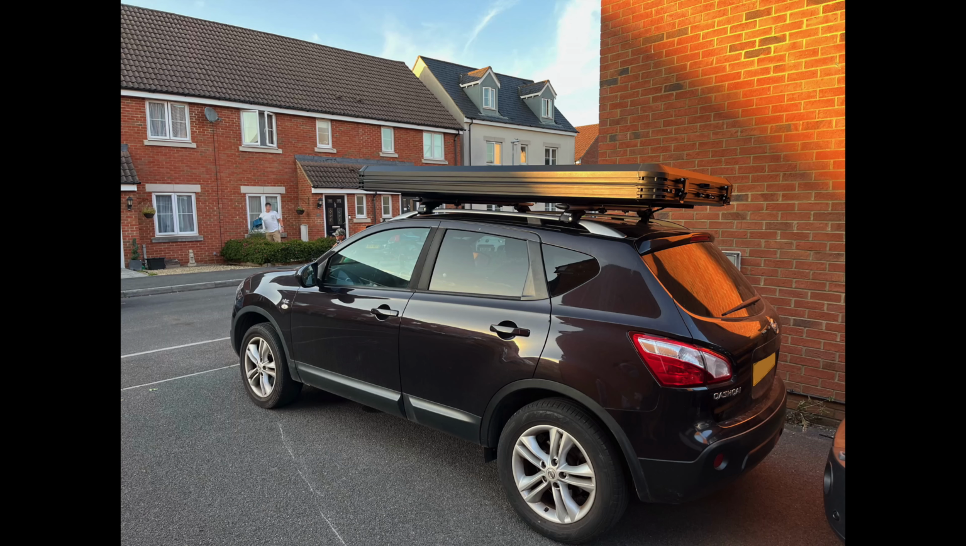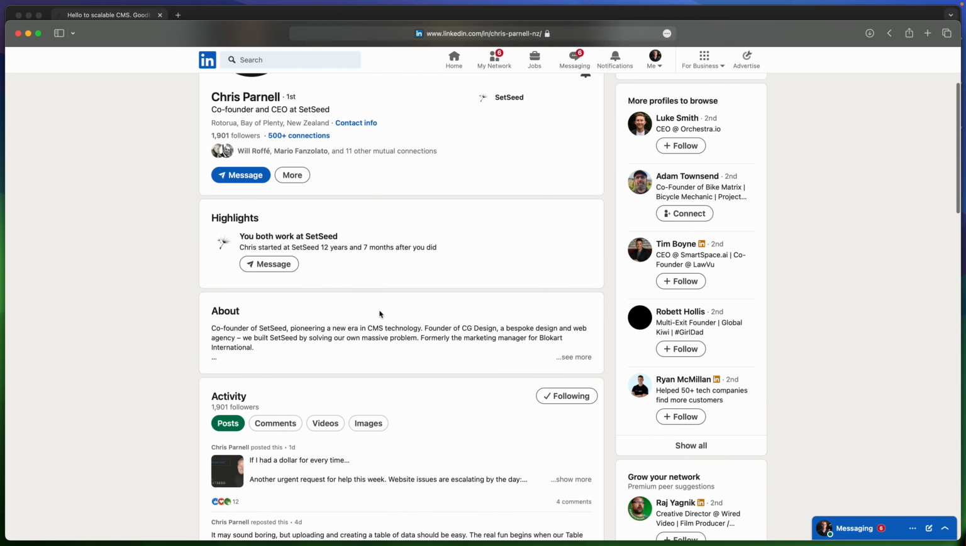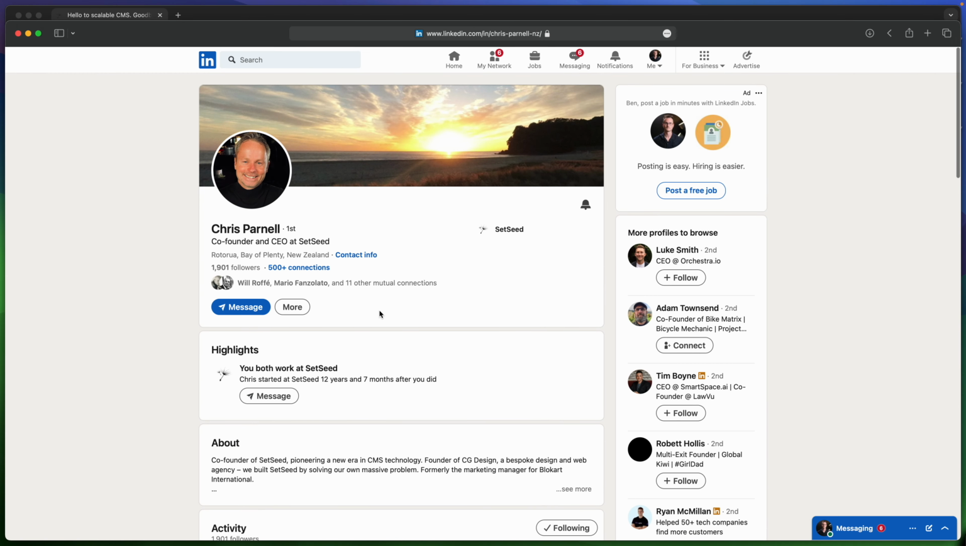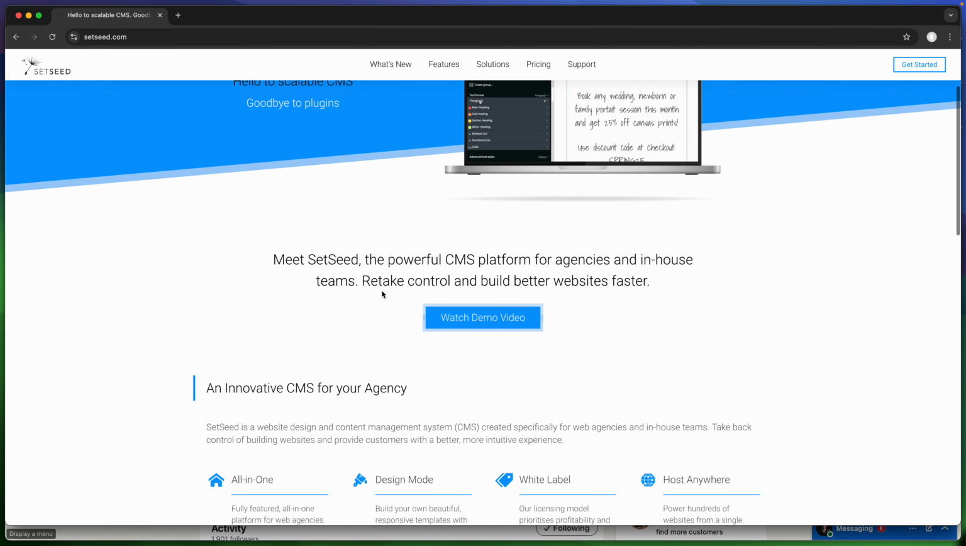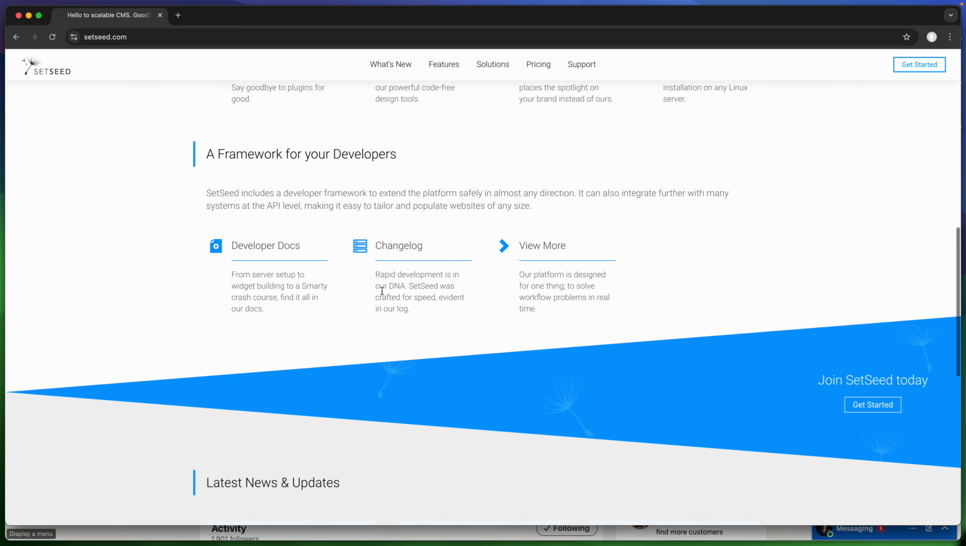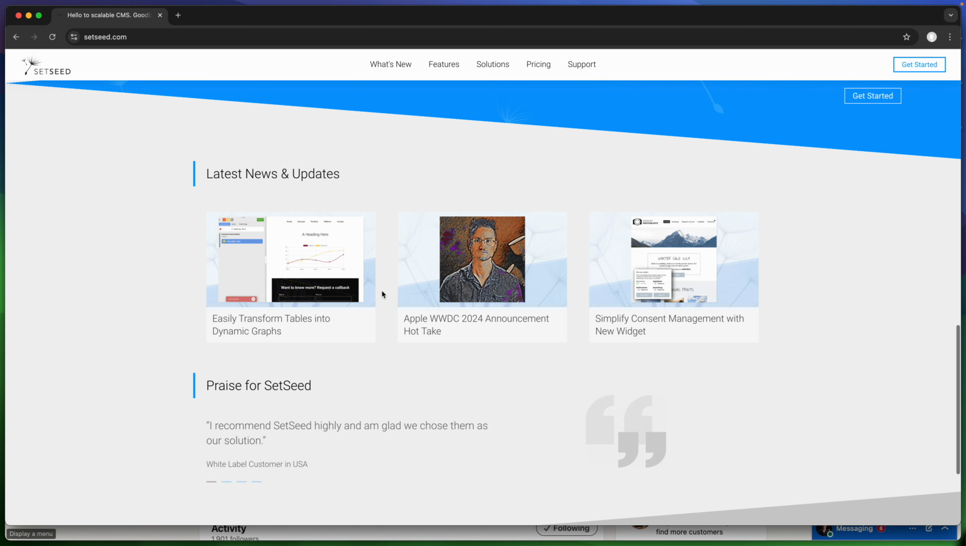I co-founded SetSeed with Chris Parnell in New Zealand, and together we're redefining what software for building and managing websites should look like. Where most systems are dumbing down real power in an attempt to make interfaces usable by anyone, we want to empower users by putting everything under one roof on a server you control with no plugins needed.